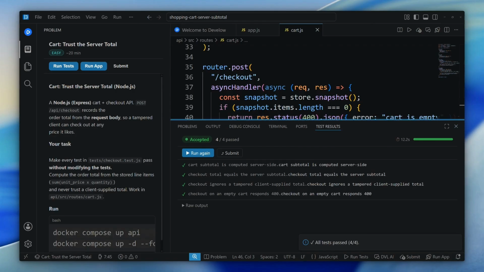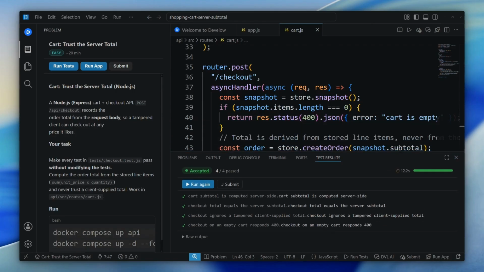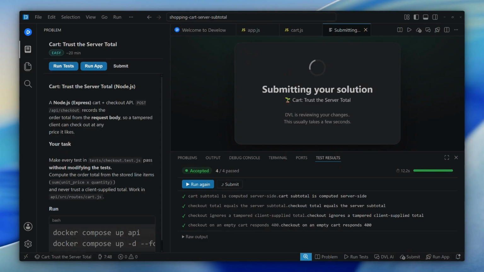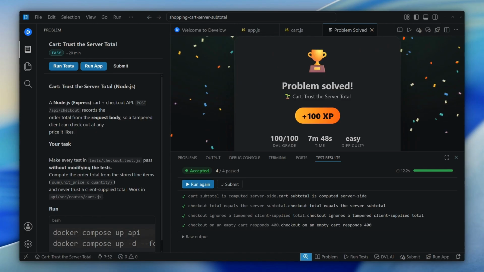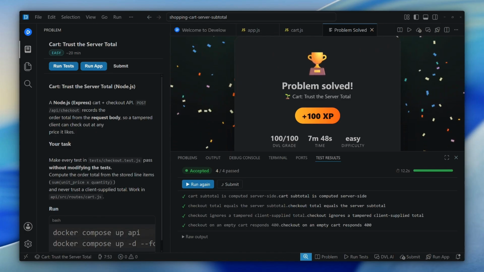Enforcing absolute server-side authority over transactional balances is an absolute requirement when building secure web services. By utilizing the DVL AI chat to check properties on the local snapshot context, we close the security gap instantly. This ticket is now resolved.